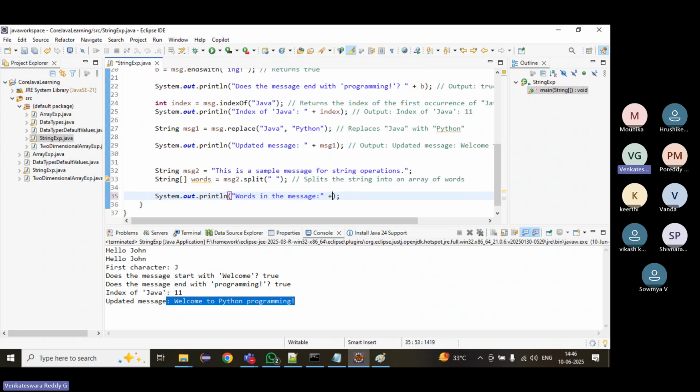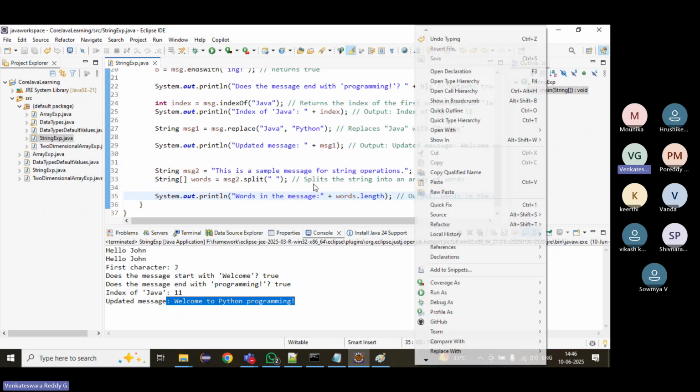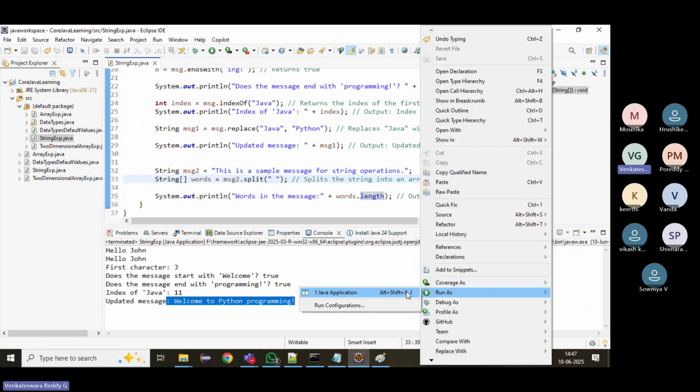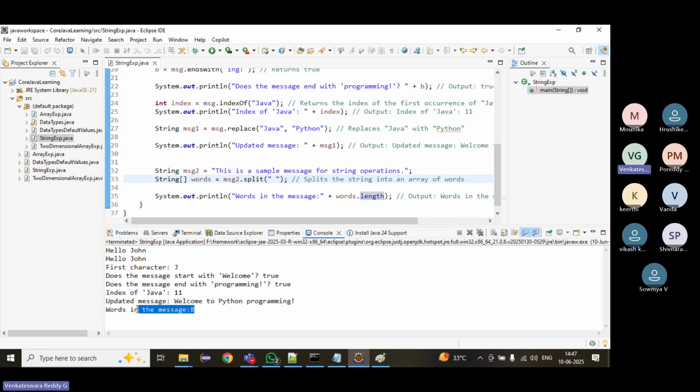If you want to see the number of words, I will print it. It is a string array. Words dot length, we can print how many words are there. If it is not working, it will print only one. If it is successfully split, it will show how many words there are. How many are there? 8. Eight words are there.